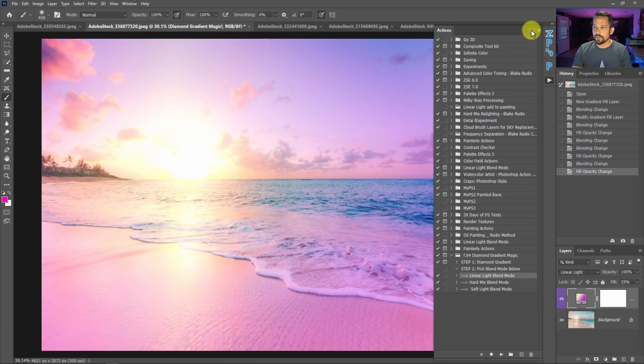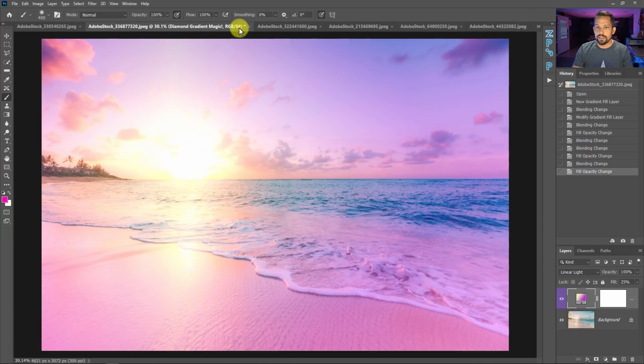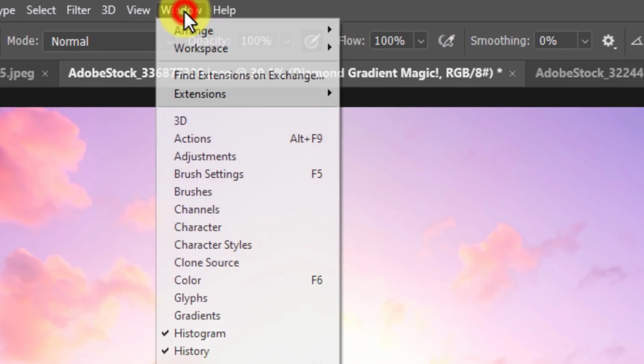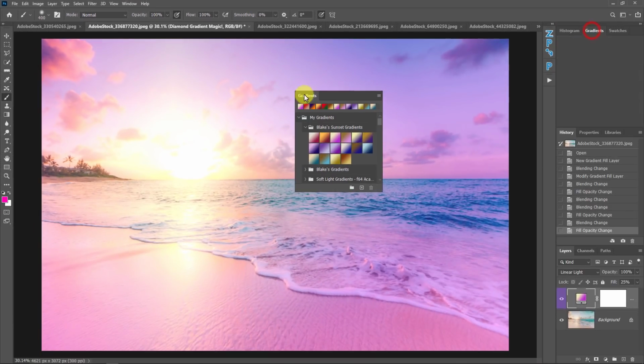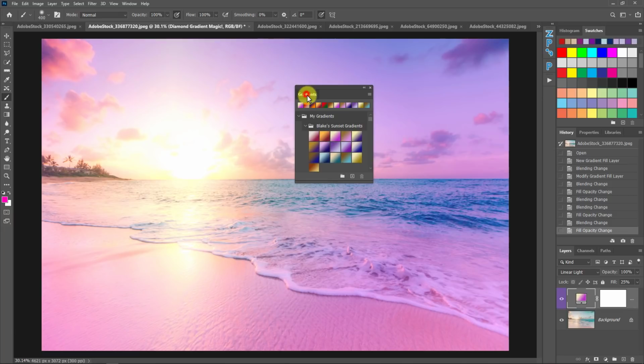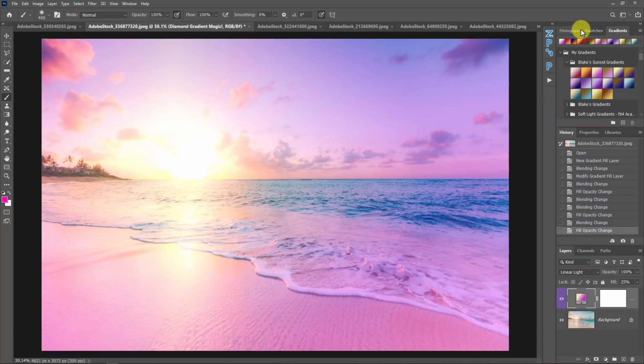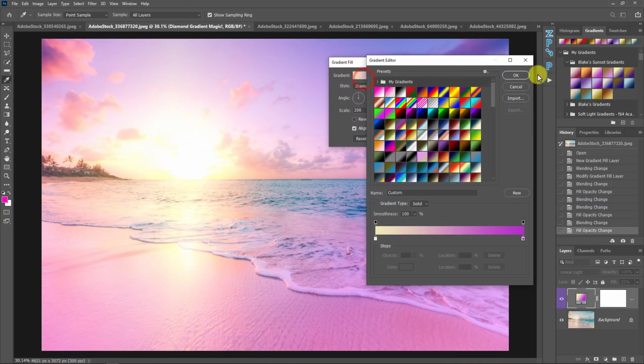Now, I've also set you up with some gradients. And what I want you to do, to get your gradients set up in a way that you can use them in a really conducive way, is go to Window, and then click right here on Gradients. This might look like this for you. I'm going to grab this and put it up here in between my histogram and my swatches, because now this is great. Double clicking in here and then clicking in here to change your gradient is a pain.